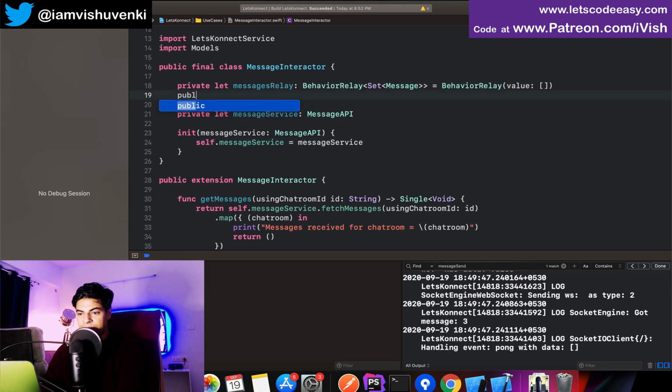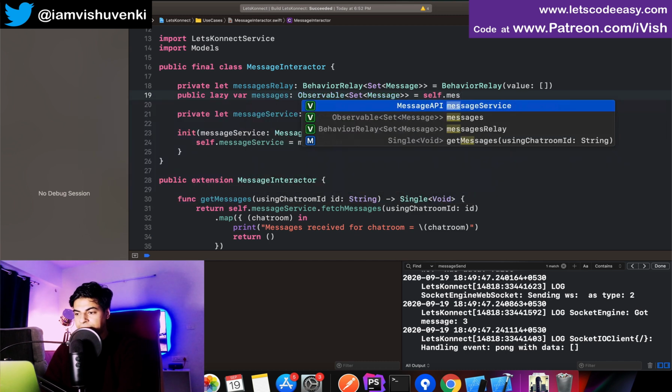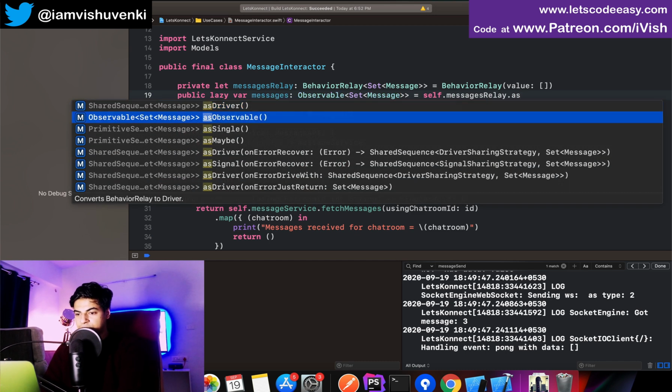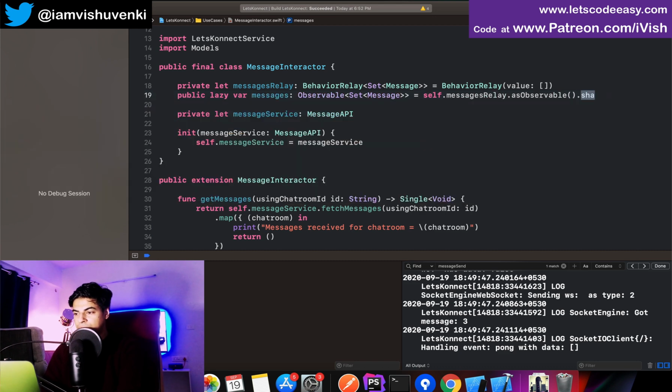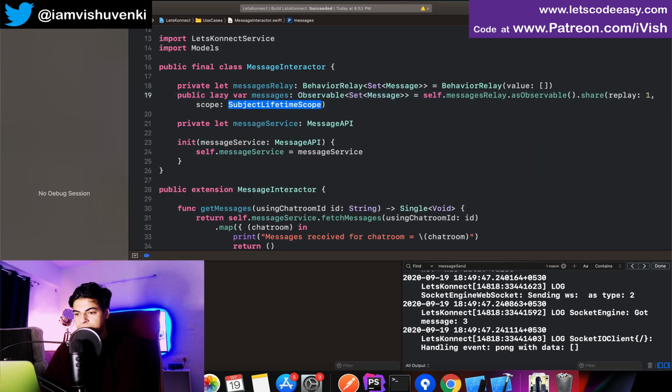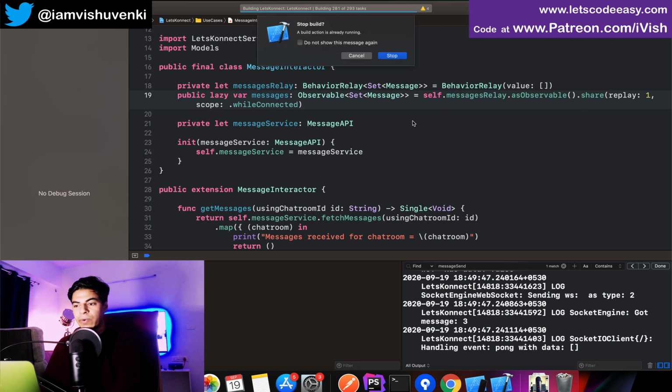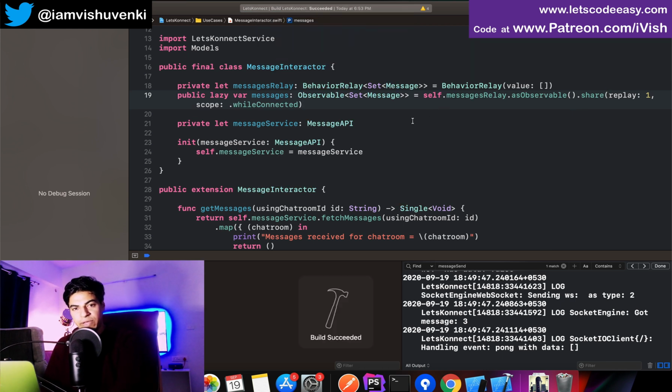Now let's create a public lazy var. Out of this behavior relay, I'm going to create an observable of set of message, and that's going to use self.messagesRelay, which gets converted as an observable. I'm going to also share the last value, share last, and while connected anyone will get the last value. As soon as you connect, it's going to replay the last value which is available within messages, which is required for, let's say you go to a new screen, if it is already fetched and you want to replay that, you will get all of that back from this messages.